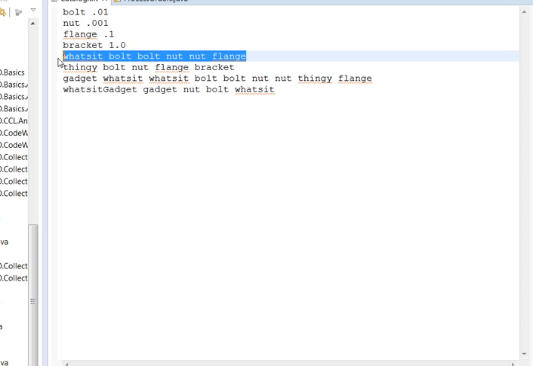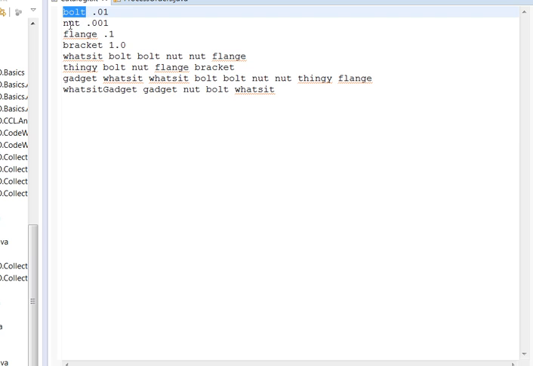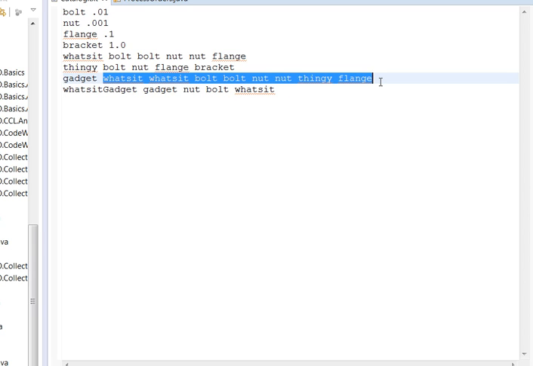Now, assemblies V1 reads a description of components from the catalog.txt file that we're looking at right here. It's also in the transcript, of course. Each line describes one component, starting with its name, like bolt, nut, or gadget. Simple parts like bolt have just a floating point weight after the name. But assemblies, like gadget, have a list of their constituent subassemblies or parts after the name. If a given part or subassembly appears multiple times in a larger assembly, it's simply repeated in the list.